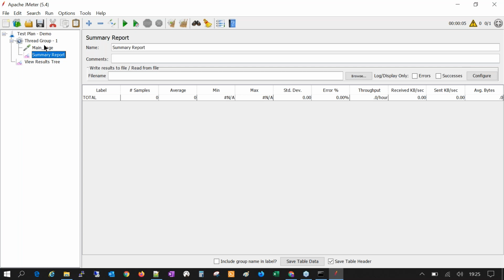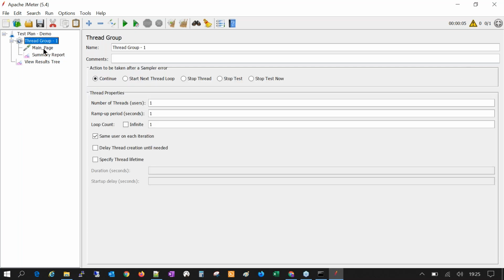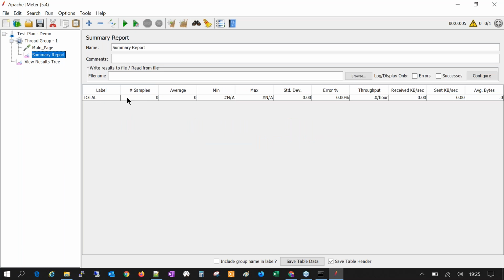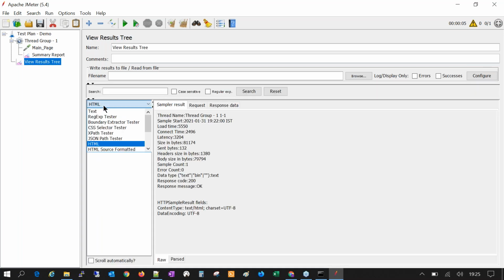Here we have the summary report, and if I now run this test by changing the loop count to 5, what will happen? This one thread will repeat this page 5 times, and I will get the details here: how many samples I have completed, what was the average response time of those samples, and other details. Similar details will be available in the view results tree. Let me get back to this text mode.